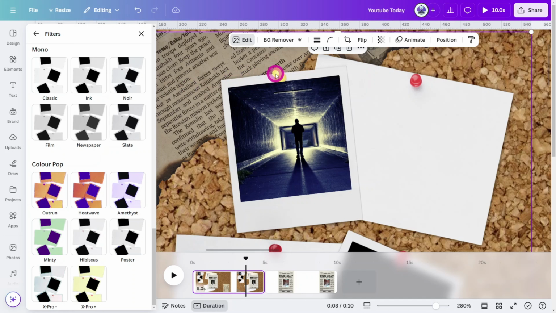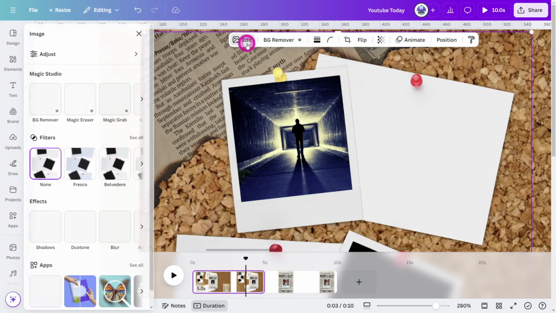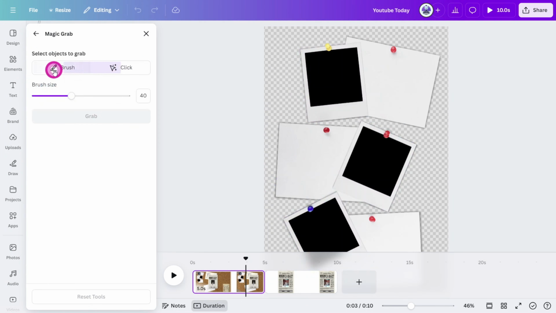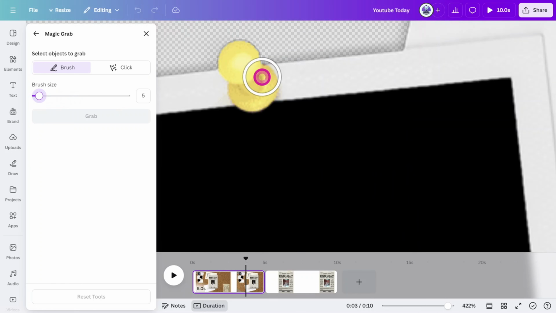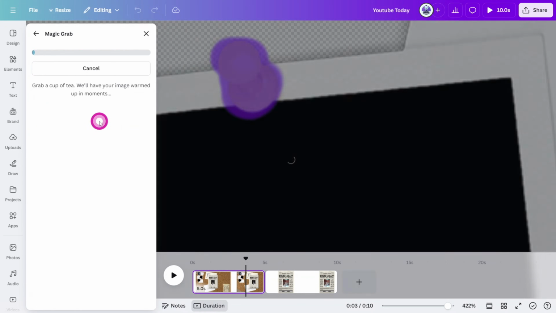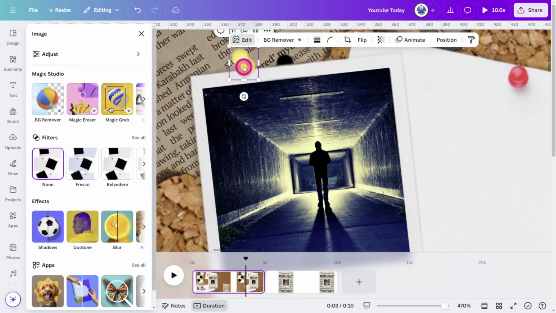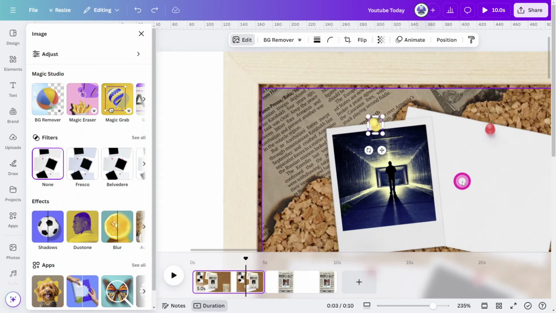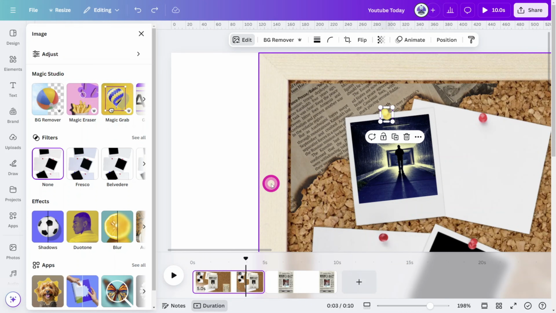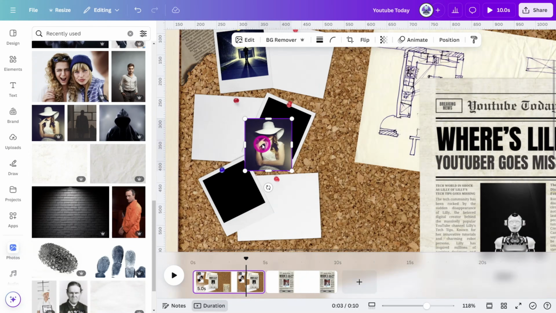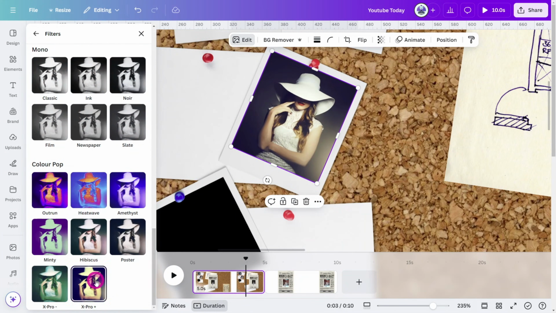You may notice that the image is covering the pin. Let's fix that. With the Polaroid image selected, open the Edit section and select the Magic Grab tool. Select the Brush tool, reduce the brush size, then zoom in to the first pin, paint over it, and click on Grab. As you can see, the area we selected is now separated from the main image, allowing us to place the suspect image below it. Repeat this process for each of the picture sections until they are all complete.